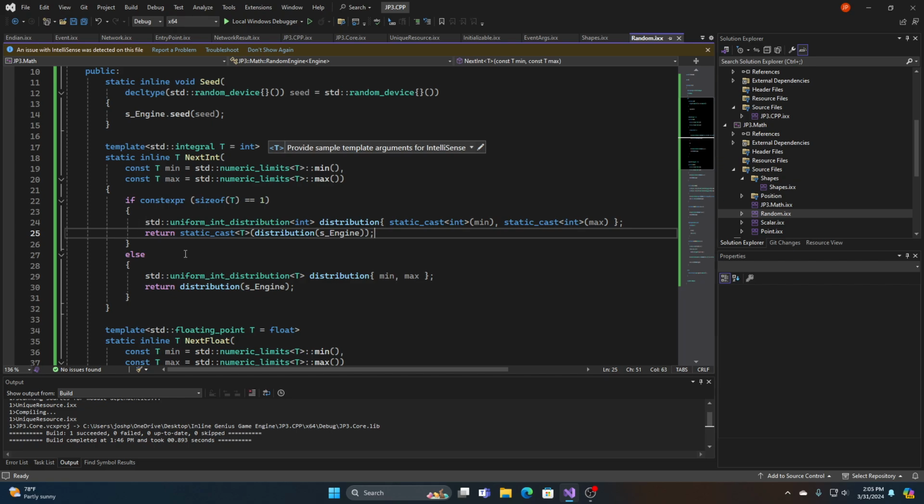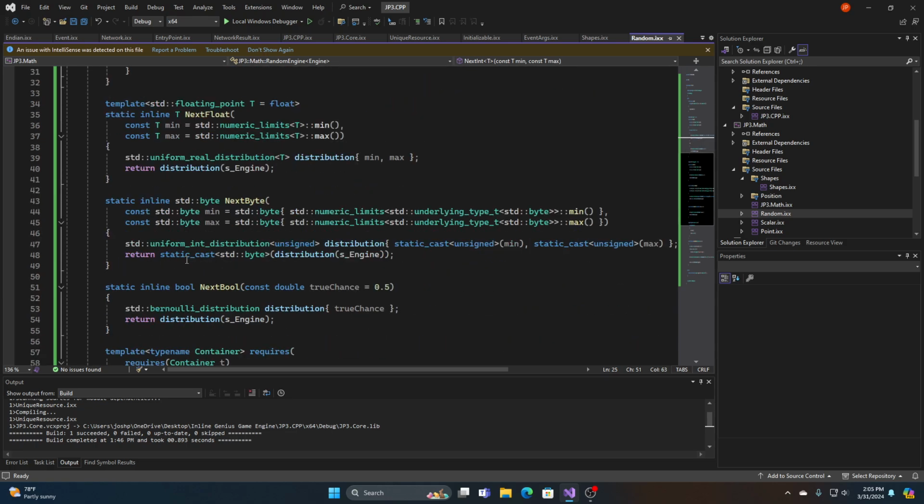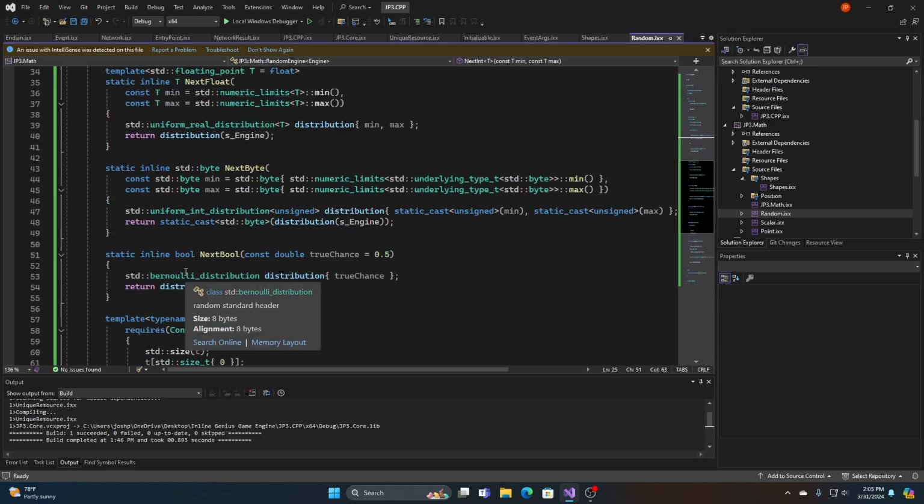I handle them even though it says you're not supposed to do it. I don't care. I'm handling it because it's useful for me. Let's see. I think that's it. I don't think there's anything. Oh, yeah. The next byte, so it just returns a random standard byte.